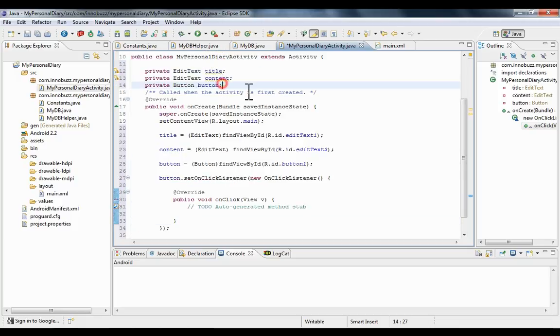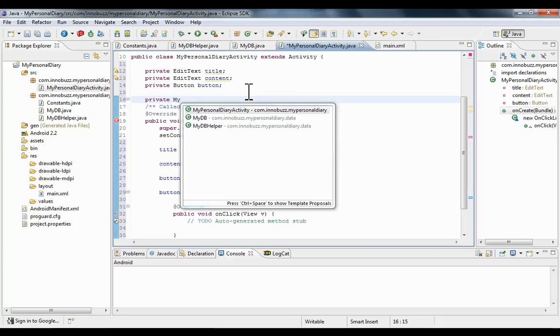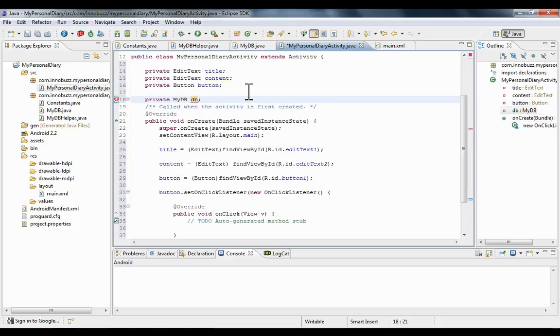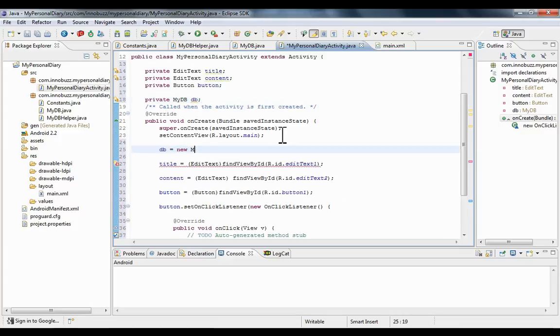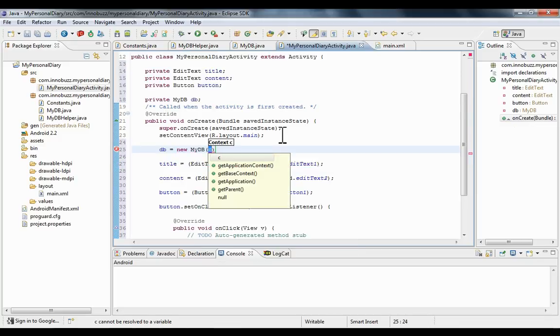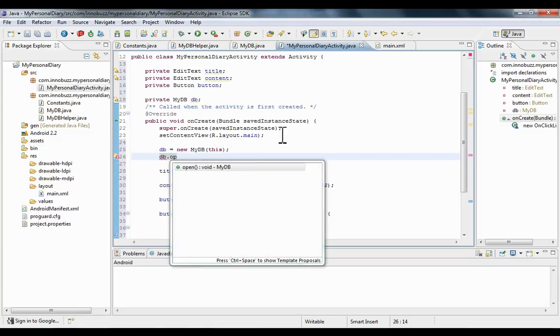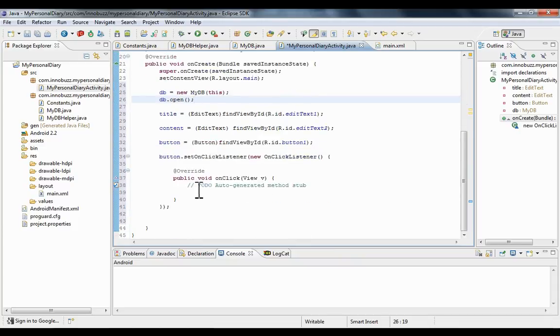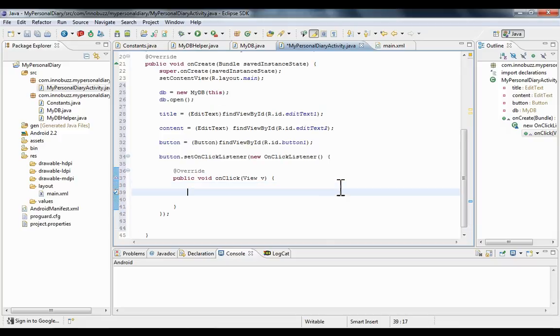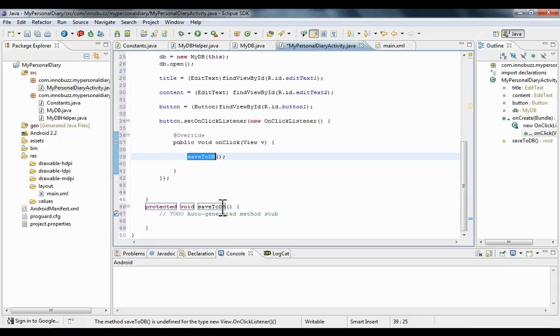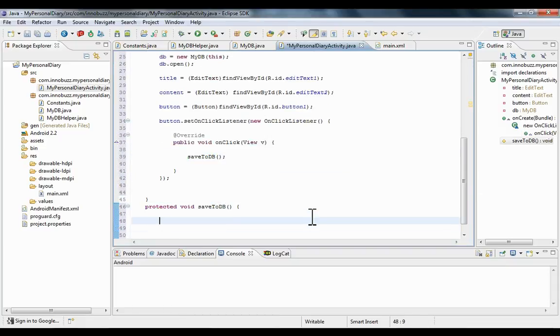We will also create another field of type MyDB. We will instantiate the MyDB field. We'll also call the open method on the DB object. Now inside the on click function of the button, we will call the function save to DB. We will create the method, and inside this method we will write the necessary code to insert the diary entry into the SQLite DB.